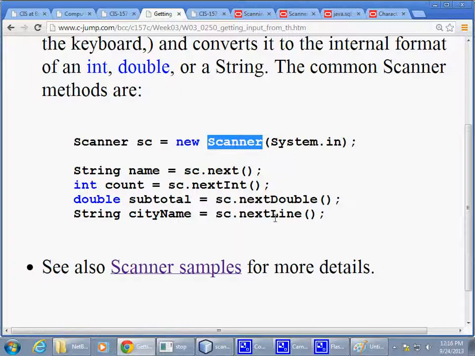And finally, nextLine will be giving us the entire line as is. But it also has some twists in it. So this is the topic we're going to come back to discuss on Tuesday, starting with this slide and moving on to the next presentation. Okay, so that's the plan.